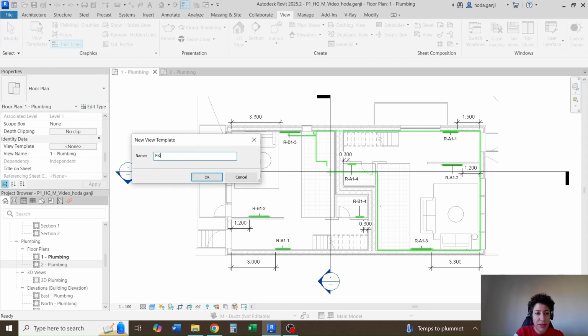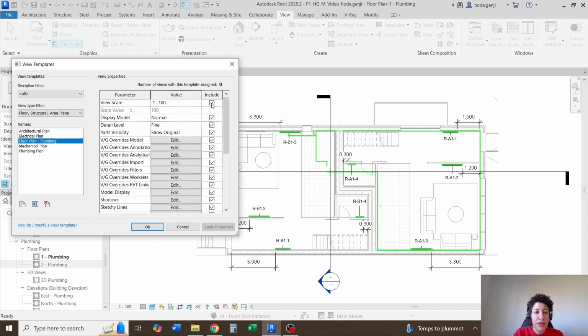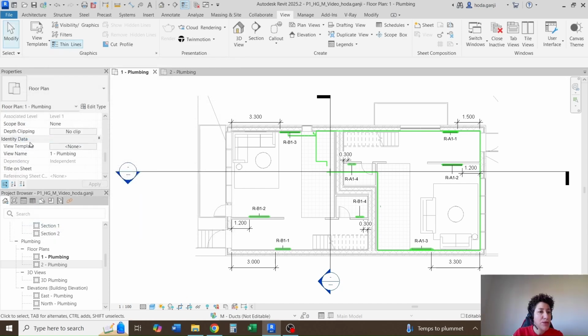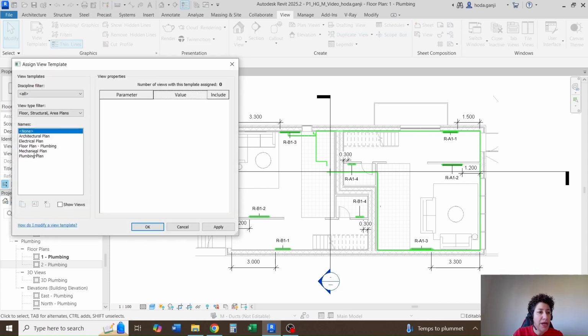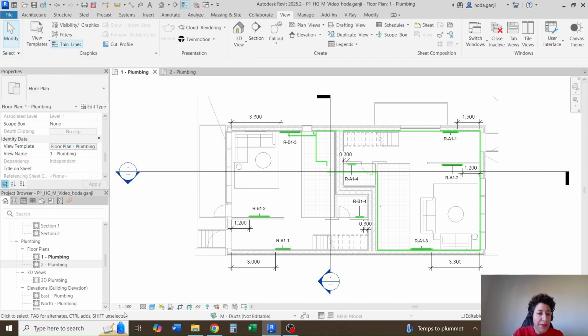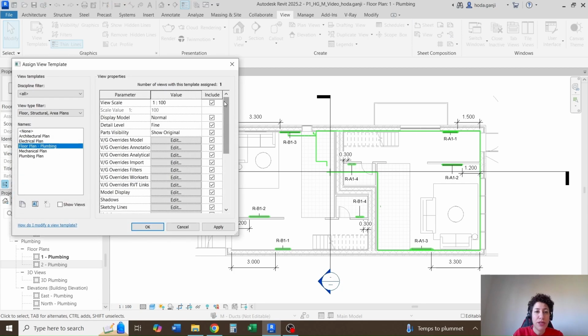I'm going to name this floor plan plumbing. I'll hit OK. Whatever has a check mark here is going to be locked in the view later. So if I say OK, for instance, go to view template and assign that from here. Now a lot of stuff here is grayed out because it's locked in here.